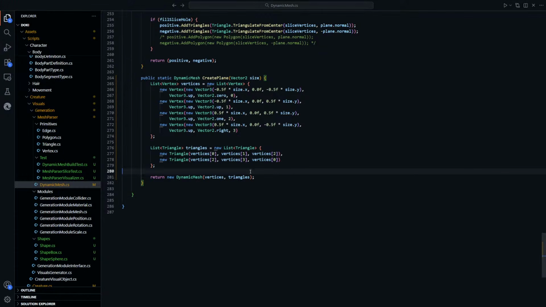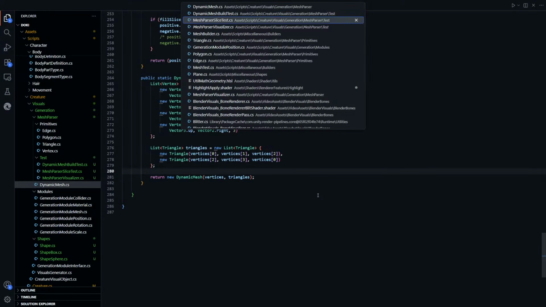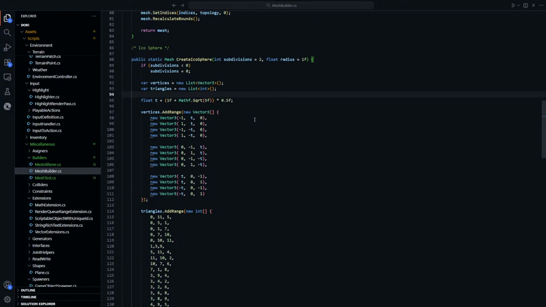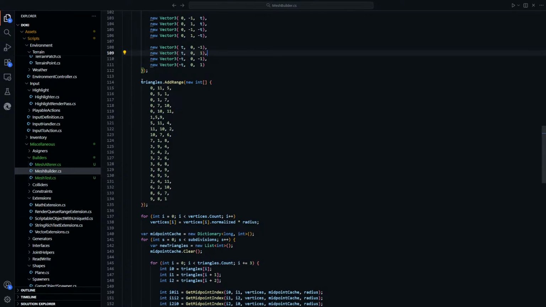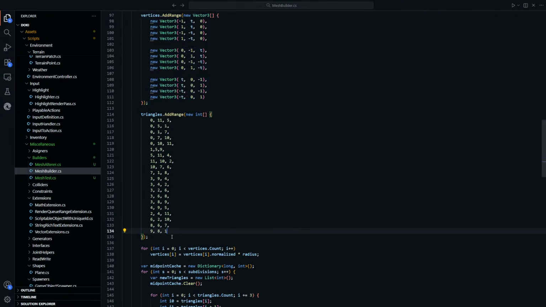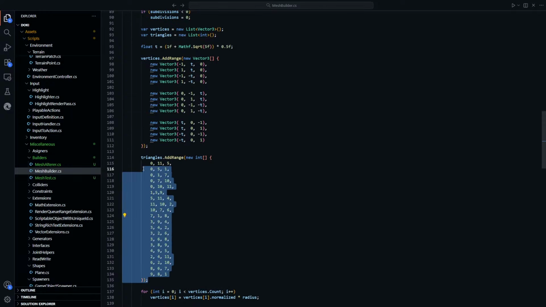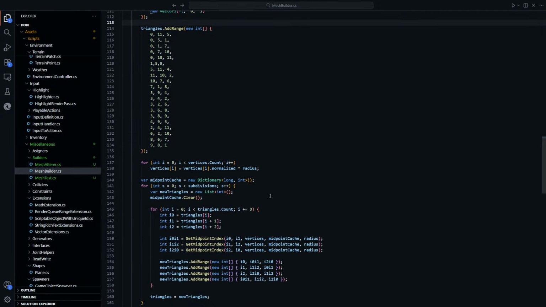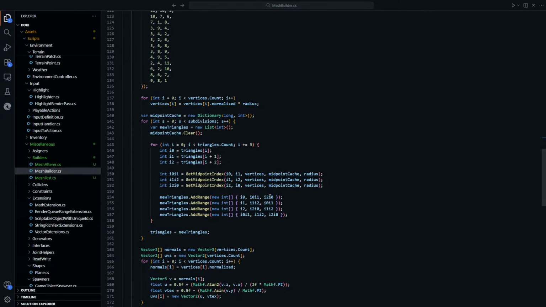Okay, let's see how much simpler we can make this one. Create icosphere. We're gonna wait with subdivision. So we send in radius and we add a list of vertices, or we create the vertices like this, and then we add triangles like this. Yeah, we're probably gonna have to have this. We're gonna have a big block of code both here and here, but that's okay.